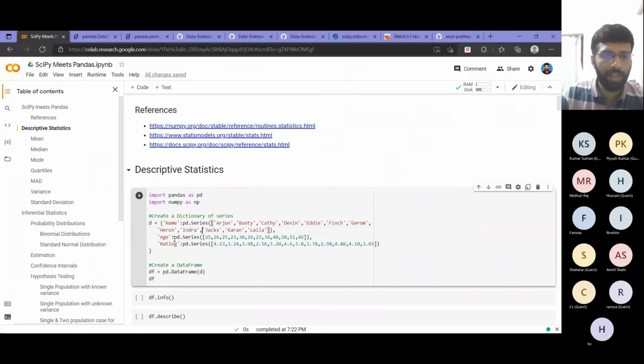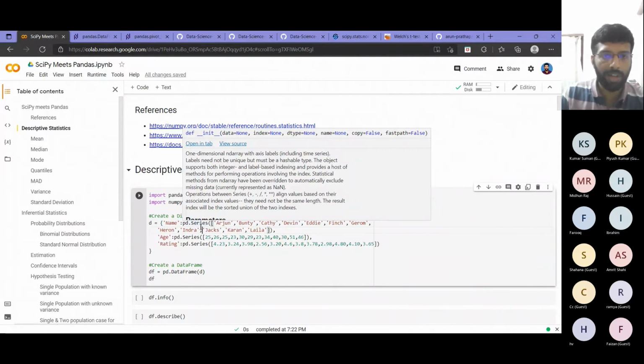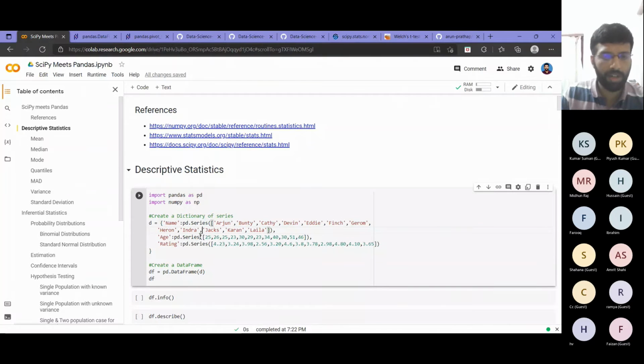If you have any doubt of what I have done here, you can refer back to our pandas session. I have covered the different ways in which we can create a dictionary. In this dictionary, as you can see, I have 3 keys: name, age, and rating. D is a dictionary. The keys are name, age, and rating. And for each key, the value is a pandas Series, which has 1, 2, 3, 4, 5, 6, 7, 8, 9, 10, 11, 12 names of 12 people.